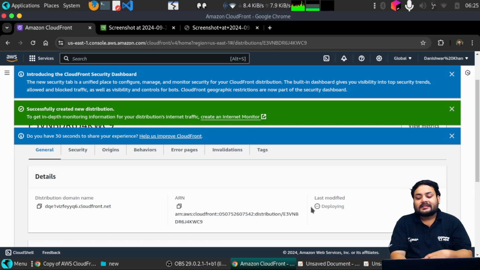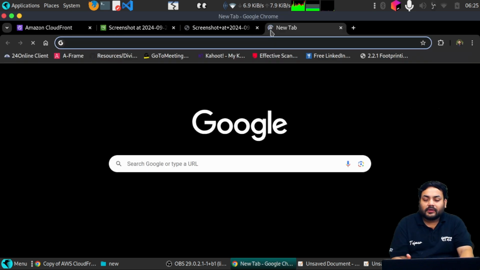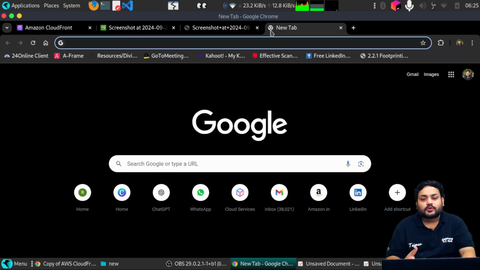It will take some time to deploy, but before that, let's first check the speed of our S3 bucket, the object we have in S3. So how can we do that? In order to check the performance of any source or any distribution, we have a website.